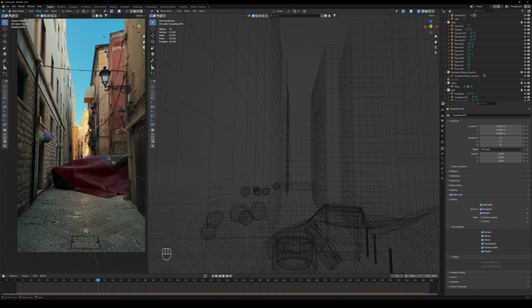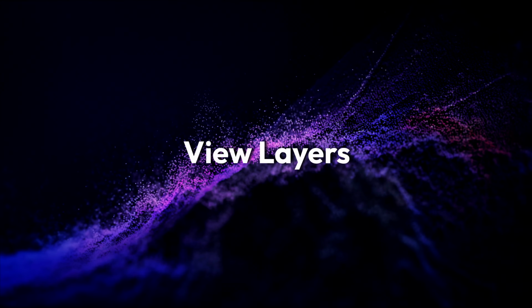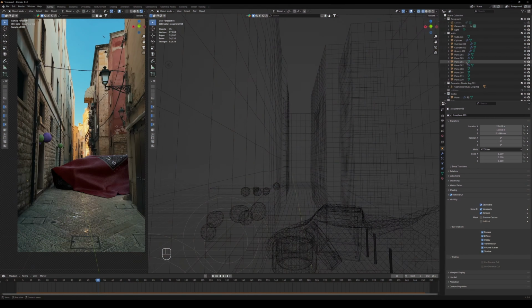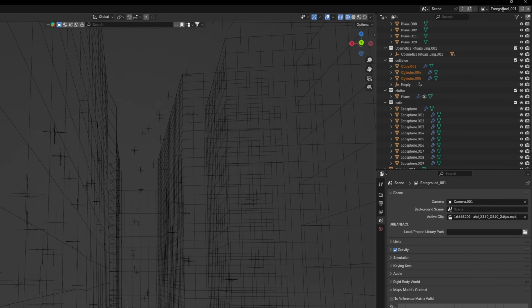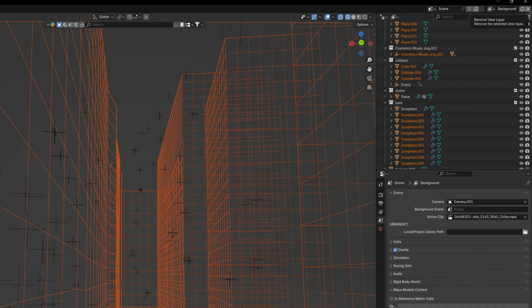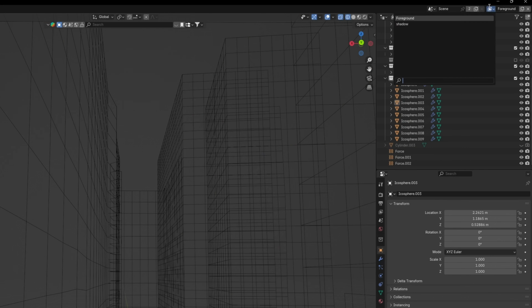So the next thing we're going to do is to arrange the view layers for final rendering. Come up here and add a new view layer, and we're going to name this shadow. And then come to this other one. We're going to delete this background view layer. Blender added this automatically for us after using the Blender tracking. Rename this to RGBA.